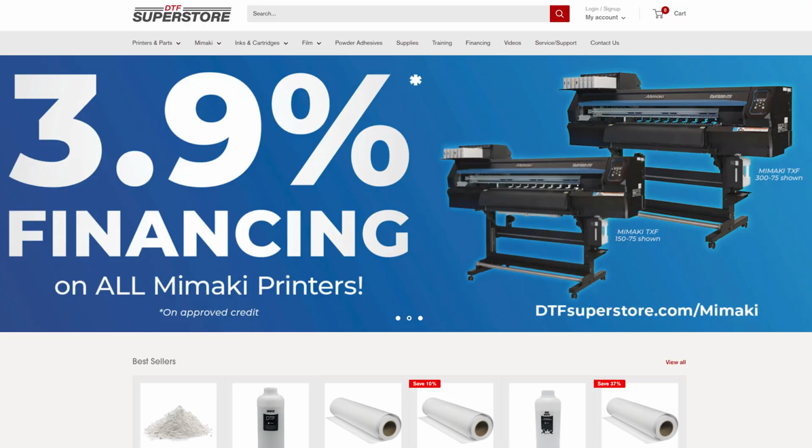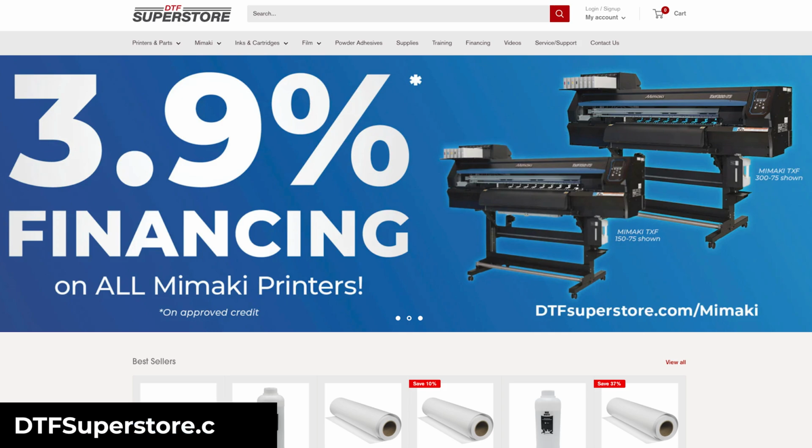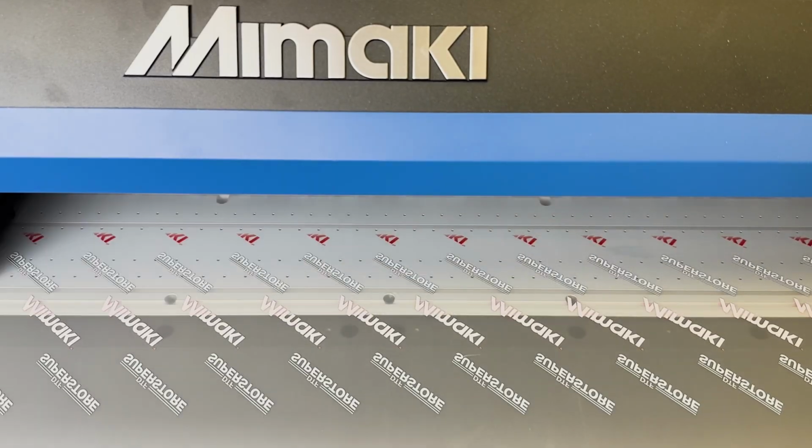First, if you're buying transfers, that company will likely have a limitation to how small you can print, so follow their guidelines. If you want to try this test on your own printer, you can download this graphic from our website and see just how small your printer can print. I'm going to test this with our Mimaki TxF300.